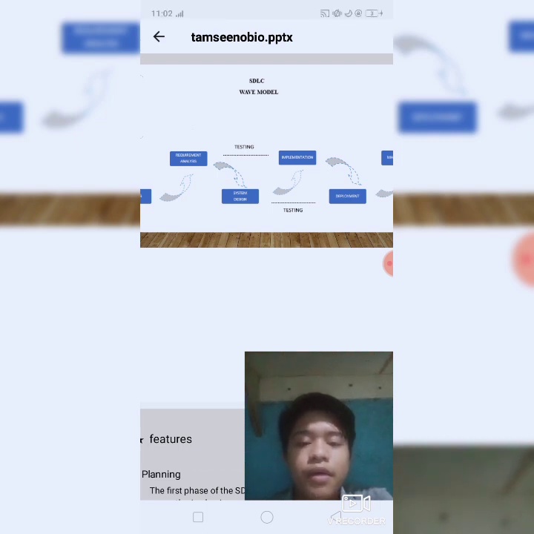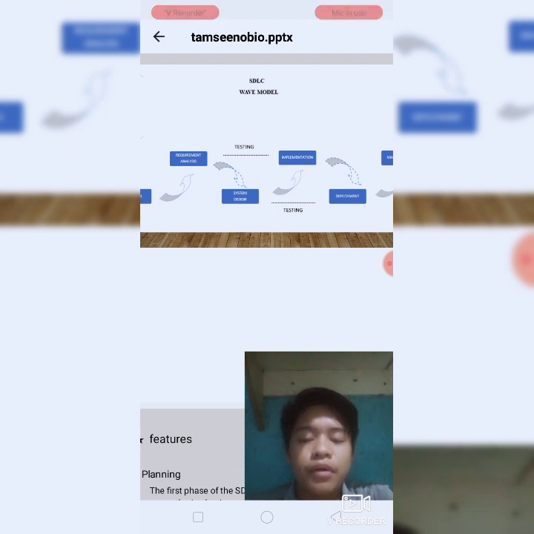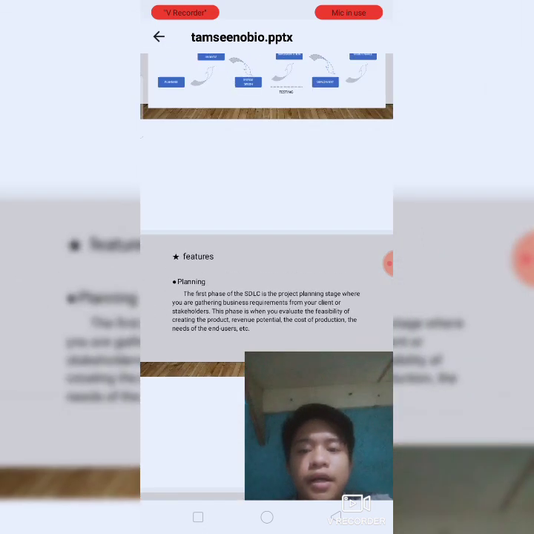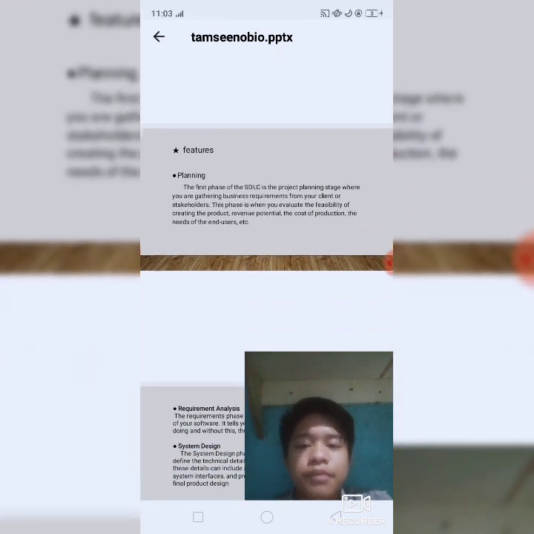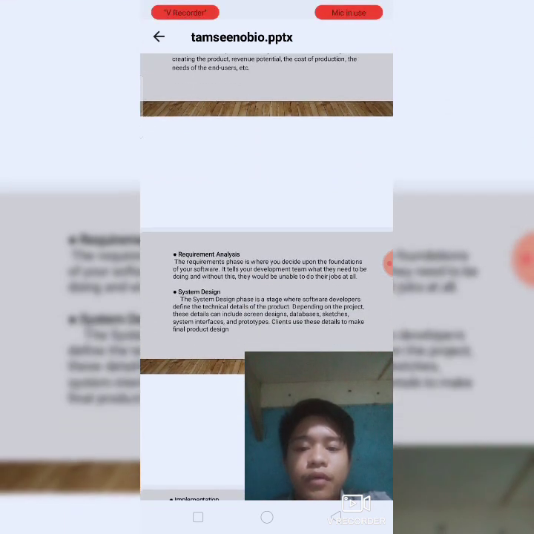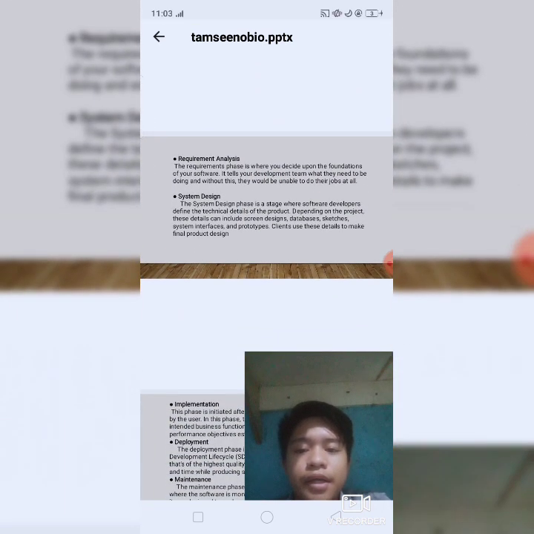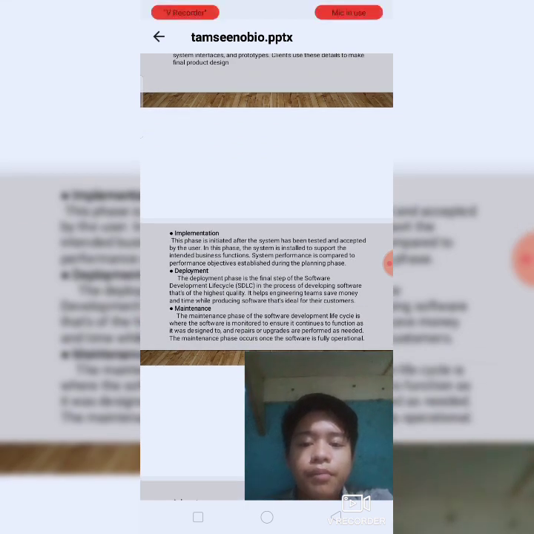So while you are developing a product or a system, testing happens in the developing stage so that you can easily identify which bugs you need to fix. So the features of my SDLC model are planning, requirements analysis, system design, implementation, deployment, and maintenance.